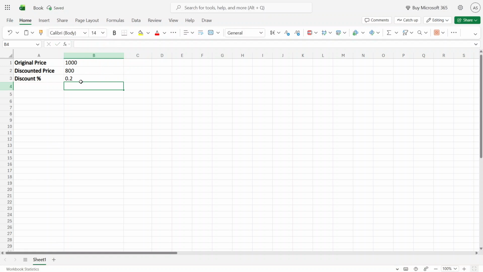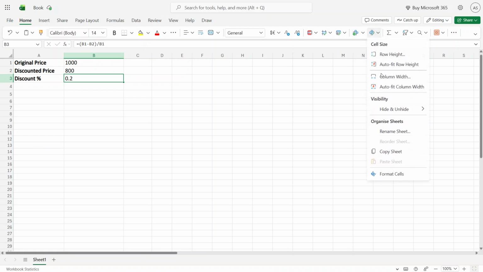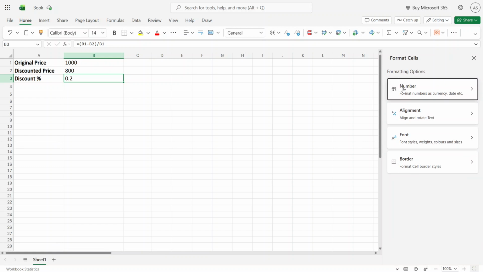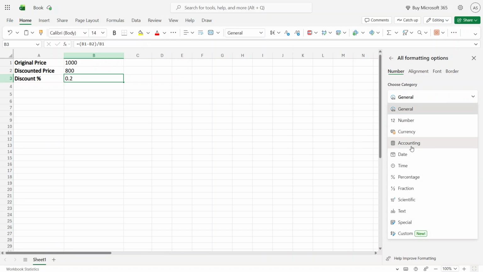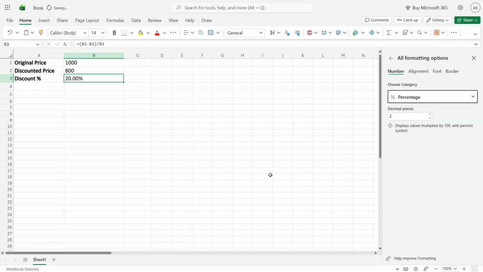That result is correct, but right now it's shown as a decimal. Since discount is usually easier to understand as a percentage, the next step is to change the formatting. To do that, go to the Home tab and click Format. This opens a panel on the right side. In that panel, make sure you are on the Number tab. Then find the drop-down menu, click it, and choose Percentage. As soon as you do that, the value changes from 0.2 to 20%, which is the discount percentage.